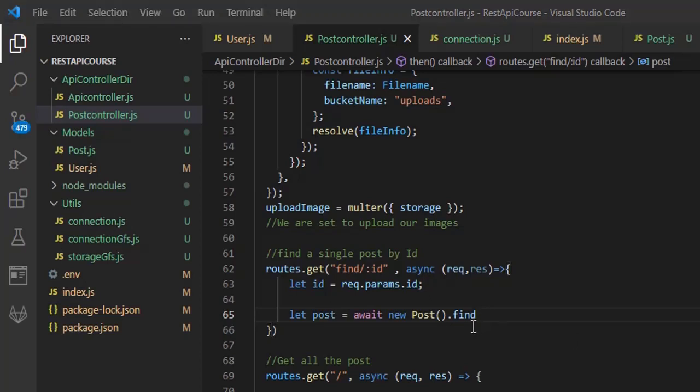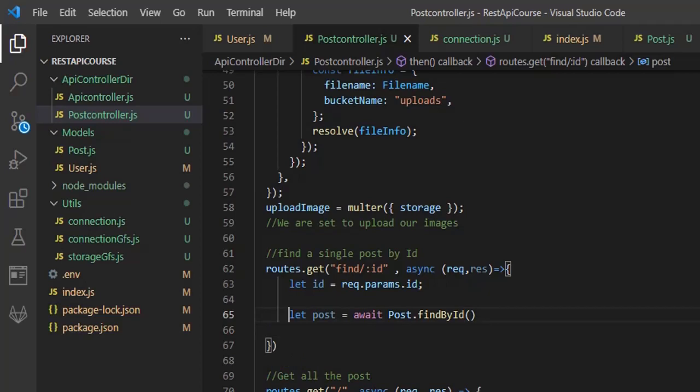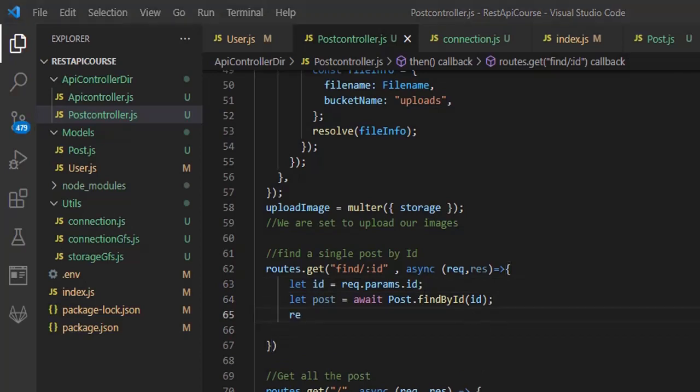So let's get this as Post.findById. Now we're going to pass in the ID which we got up there. I'll just open the brackets and put in the ID. So now we just retrieved a single post from the database.